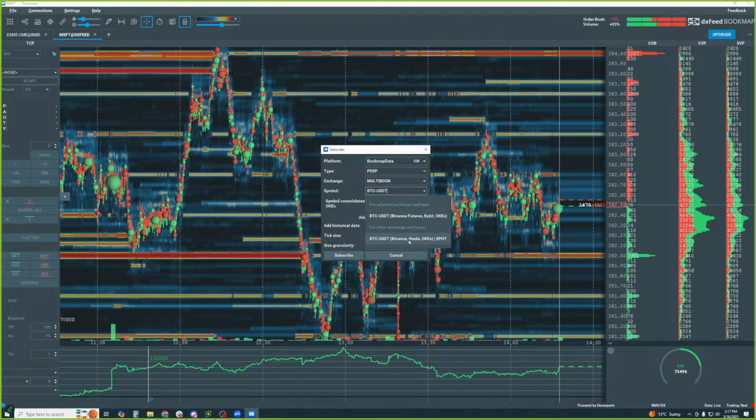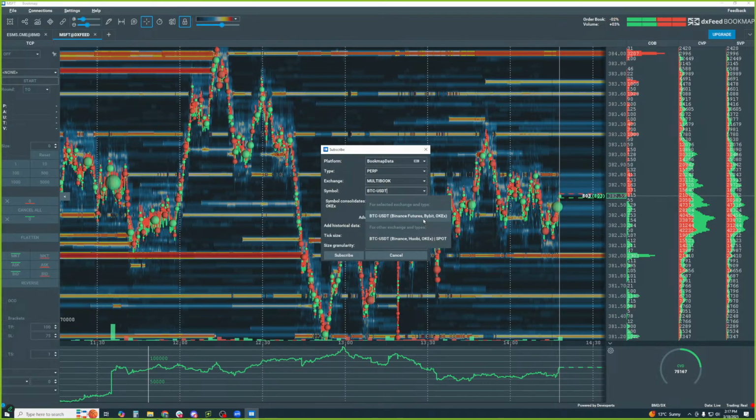You can also see one for spot that's available down here. So we're connecting actually to 3 different exchanges. So this will give you a truer insight to the reality of the price action and transactions within BTC USDT.